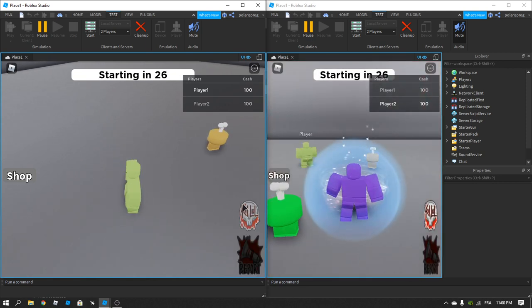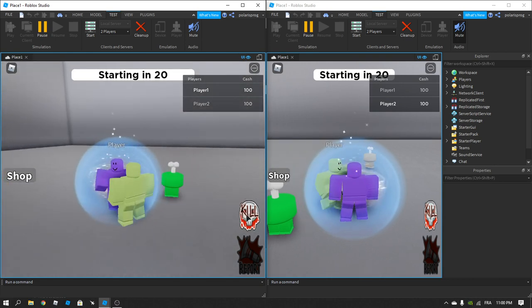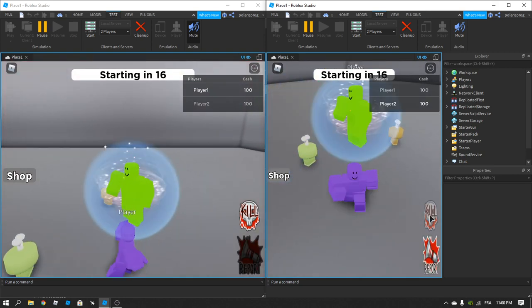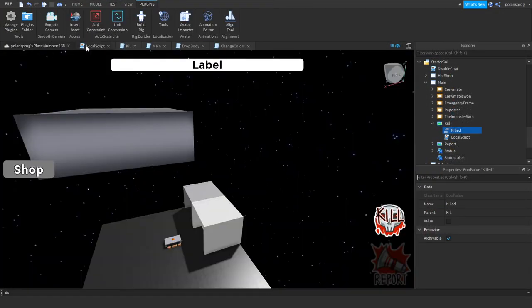As you can see, I can't kill, but now I can in fact go ahead and kill him again. It works for both players, as you can see. So this is great. Now all we have to do is to just remove the old classic sword.